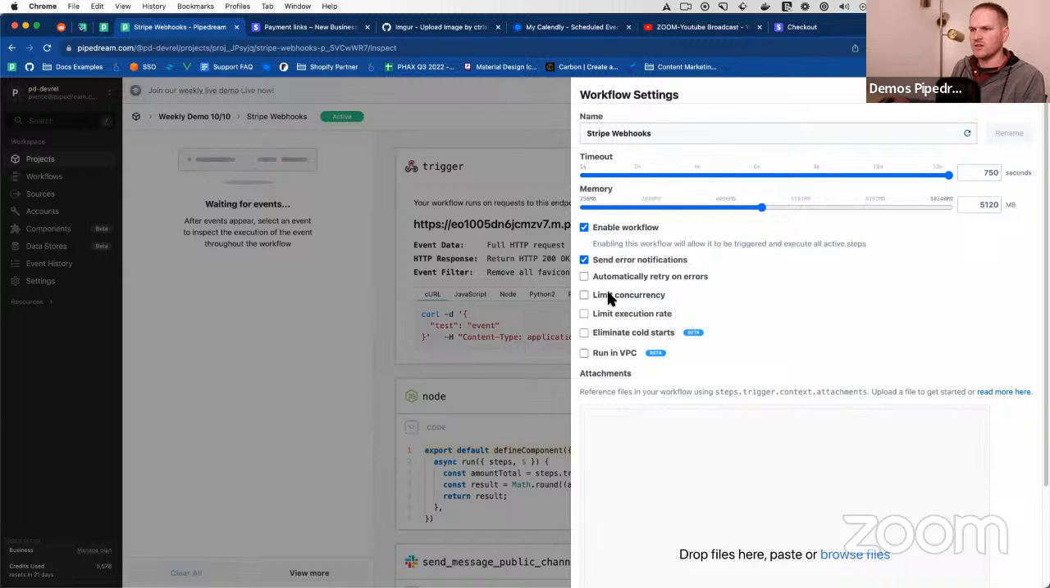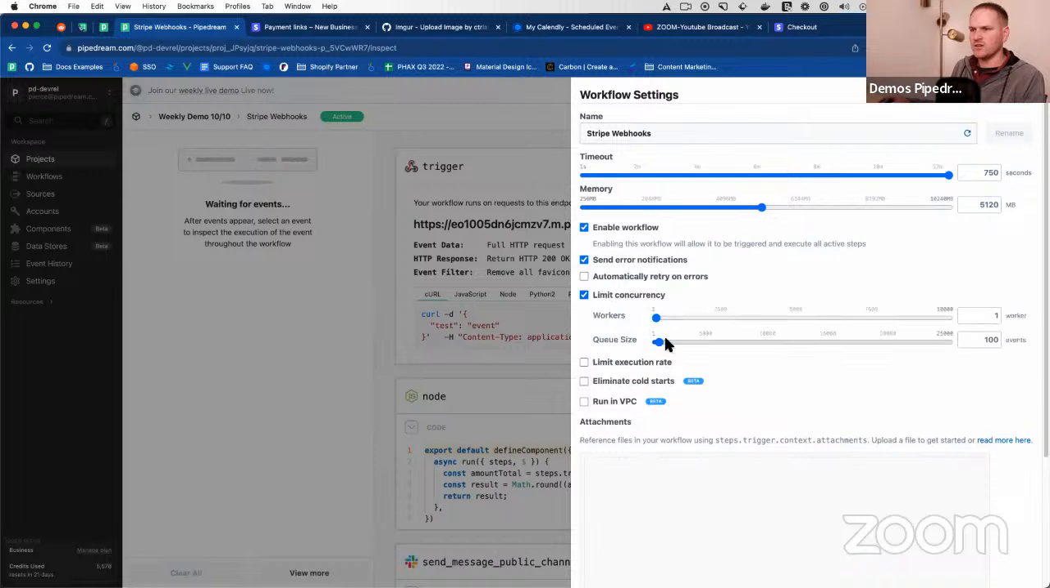But down here, there's actually more sophisticated controls as well. So if the workflow fails, then you can have it retry. Say you run into an API outage that the workflow talks to, Stripe goes down or Slack goes down, then it'll automatically retry the workflow. And you can also limit concurrency to respect API limits.